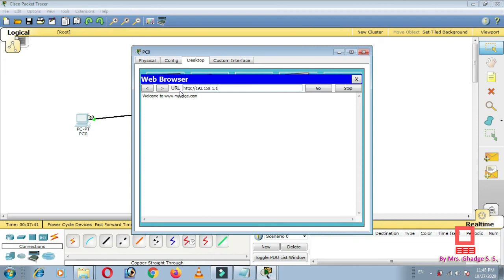Okay, so instead of writing URL, you can put IP address also, 192.168.1.1. Click on go button. So again you will get the same output. Okay, so this means that instead of using IP address, we can use web address, and the responsibility of DNS server is to convert IP addresses into web addresses. Okay, so that's it about configuring web server, configuring DNS server and client.